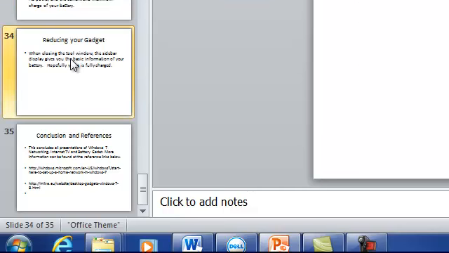When closing the tool, the sidebar display gives you the basic information of your battery. Hopefully yours is charged.